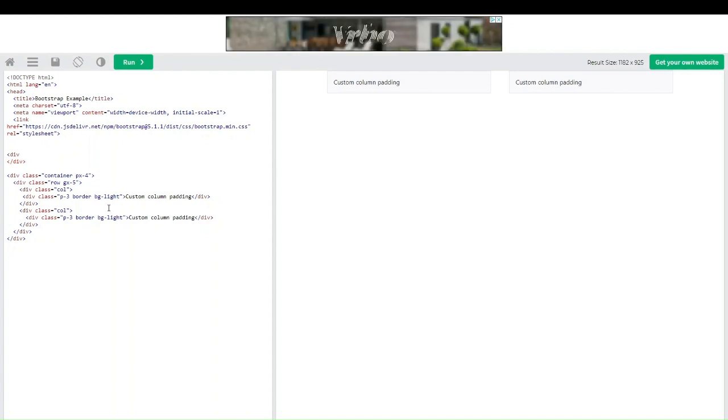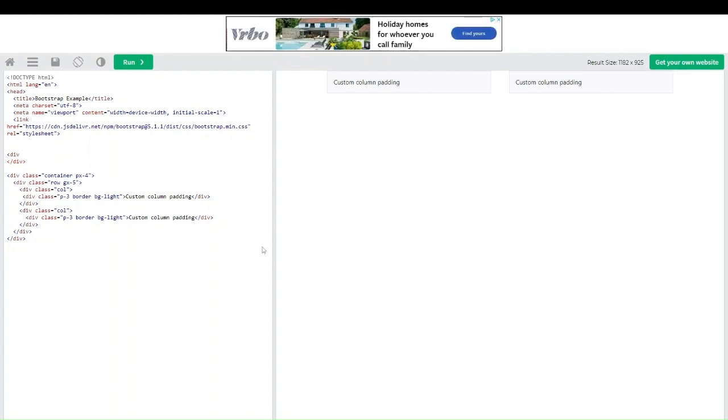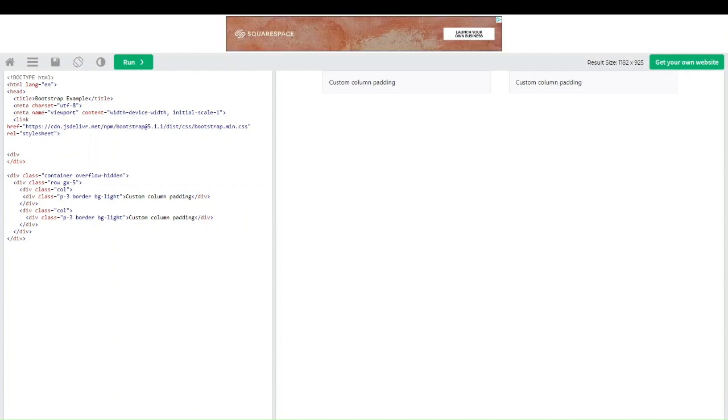Another solution would be to wrap the row with overflow hidden. So this row here, if you put it in a container class that says overflow hidden, to help with that as well, you'll get the same result. If you run that, you can see you get the same result as well. That's one way to use horizontal gutters, with the horizontal gutter width.